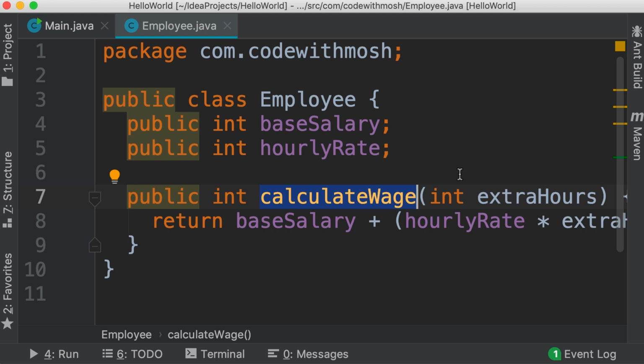But wait a second, we're not done yet. This code has an issue, and we're going to look at that next.